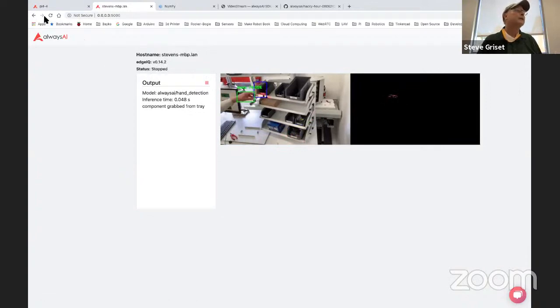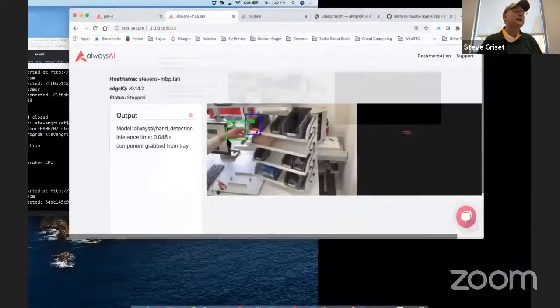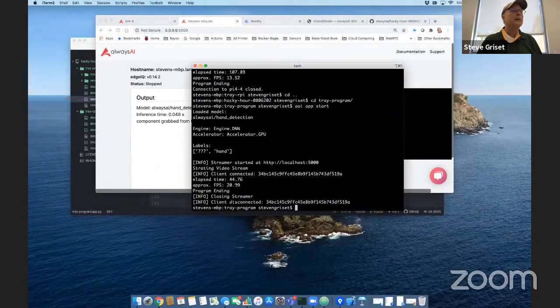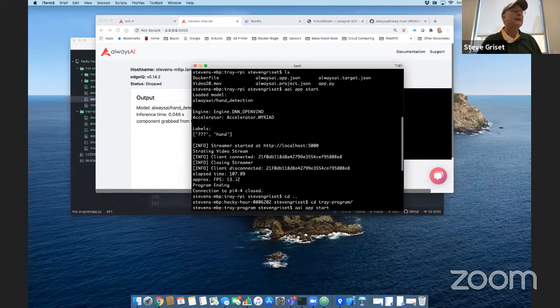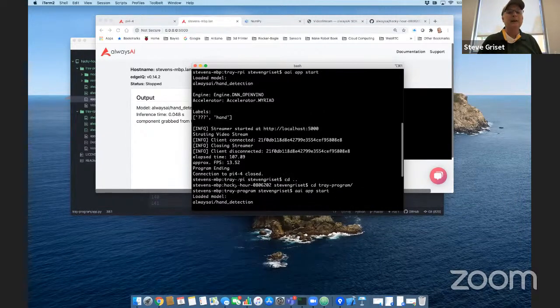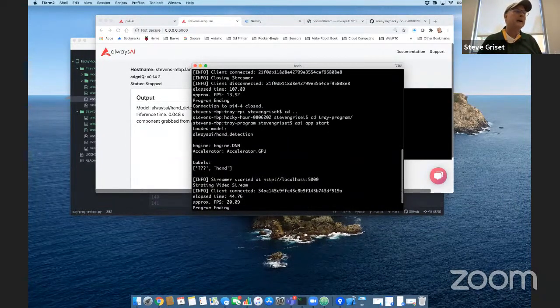And I think what I wanted to show you here, just so you can see, is you're running about 20 frames per second on that. And if I go back up, you're about the mid 13 frames per second on the Raspberry Pi.